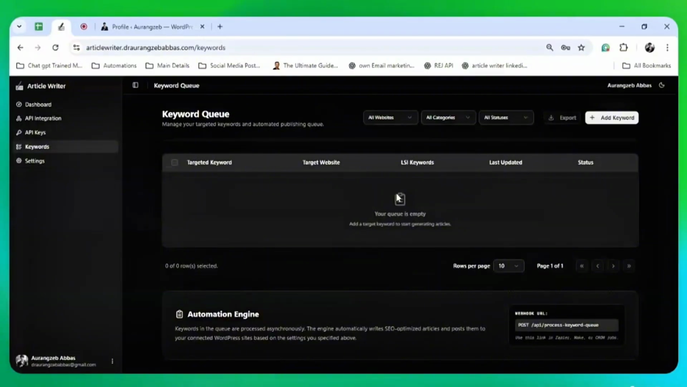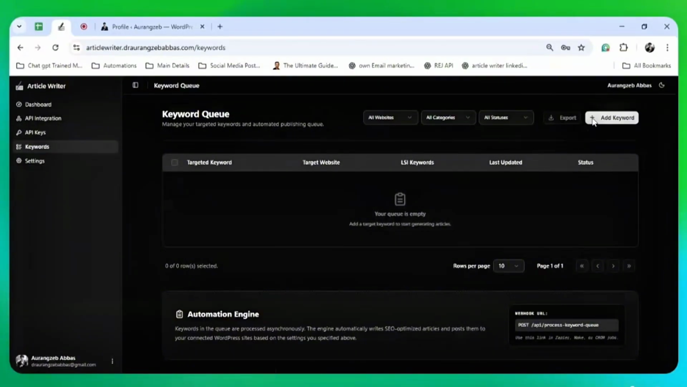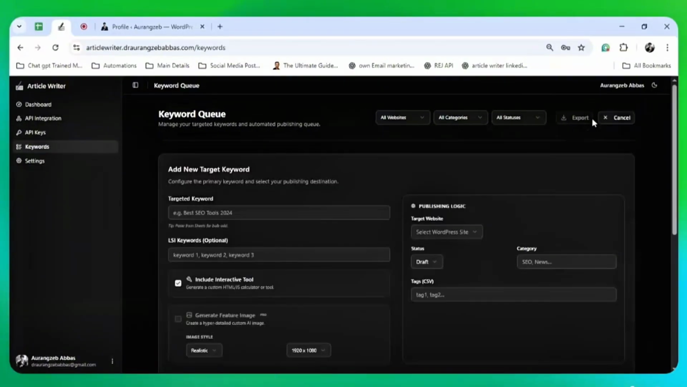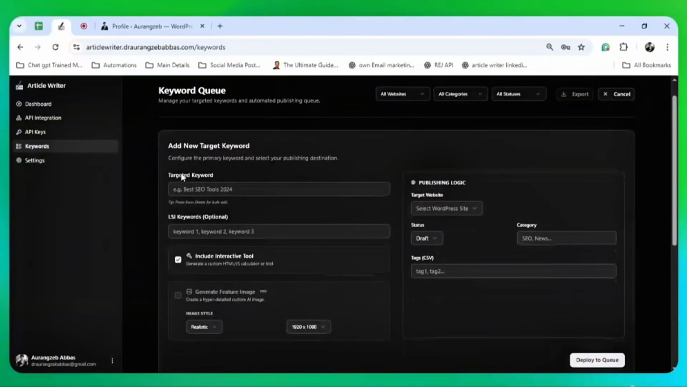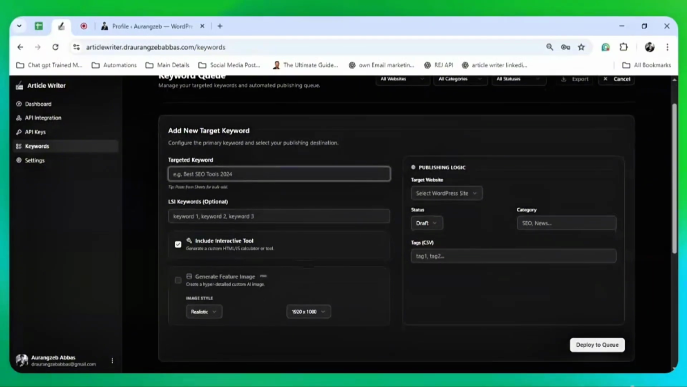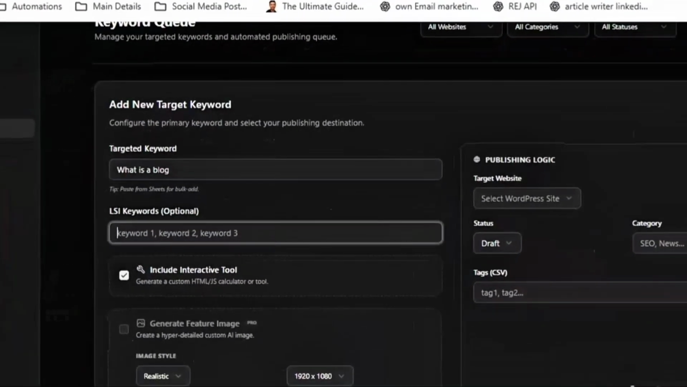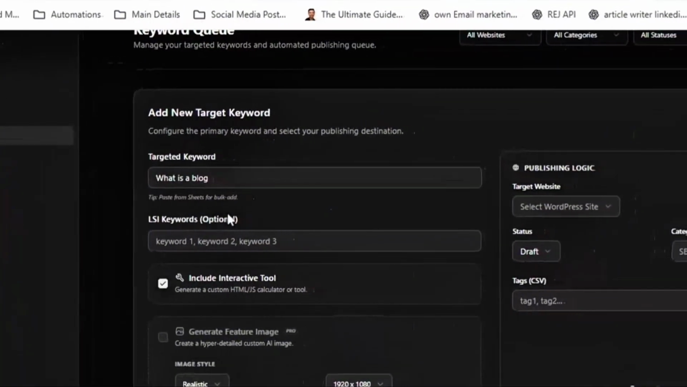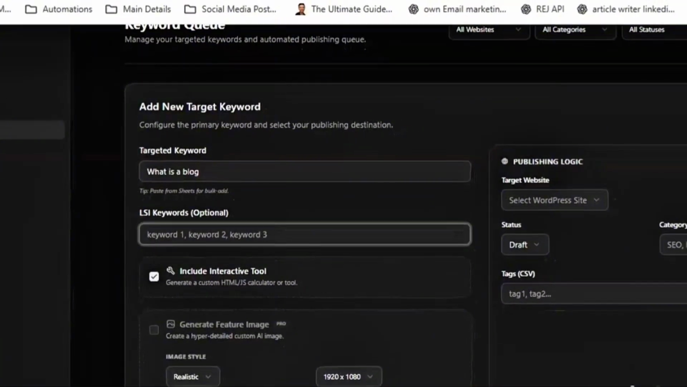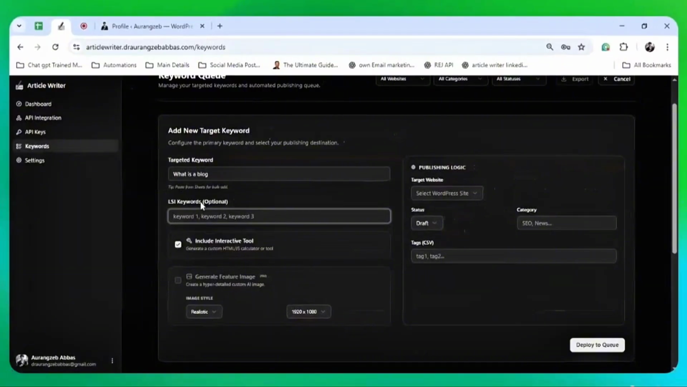Pay close attention here. First of all, we go to the add keyword button. Click here, and here are 3-4 fields you need to consider. This is the keyword section. This would be our main keyword. Let's say my keyword is what is a blog. And there are LSI keywords. I'm not going deep into this as SEO people already know what it is. So this is completely optional.